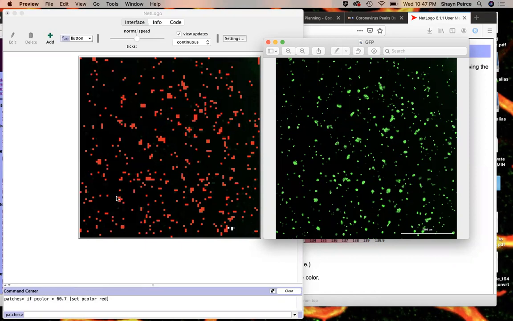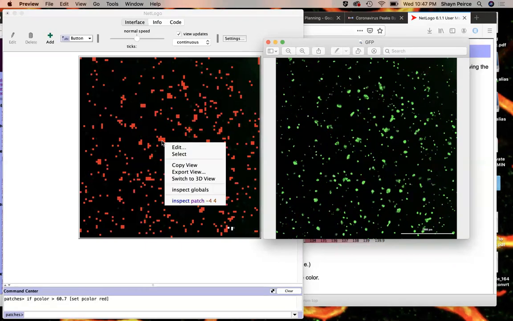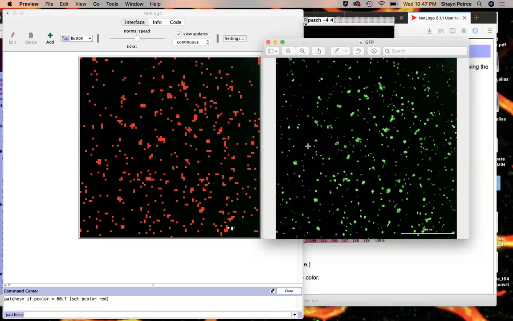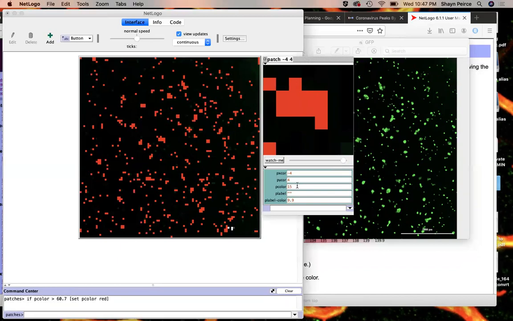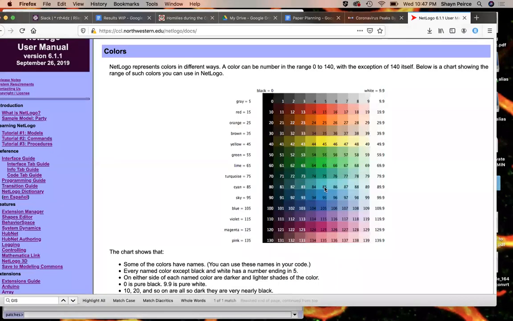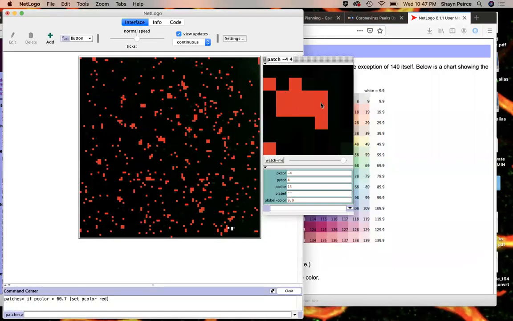So now let's inspect. Let's just look at this patch here in the middle, -4, 4. We zoom in on him right here. Yep, patch color is 15, which, if we go over here, we can see 15 is the number that represents red, this cherry red here in the middle. So all of our patches now, instead of being shades of green, they're all uniformly red.